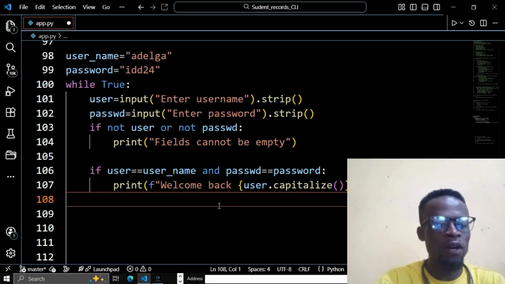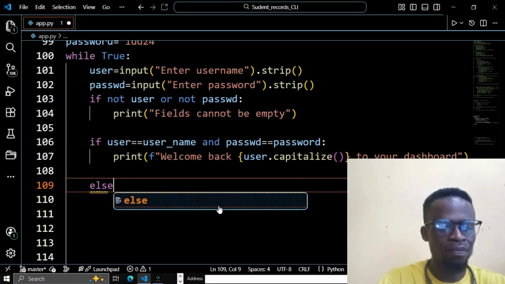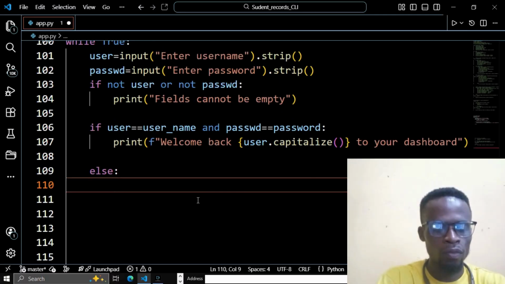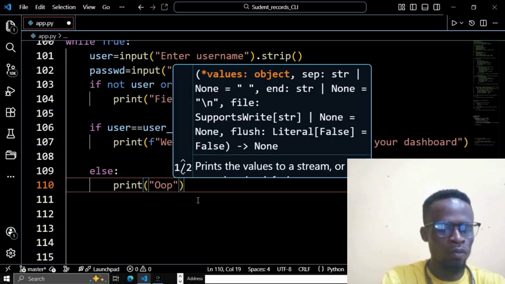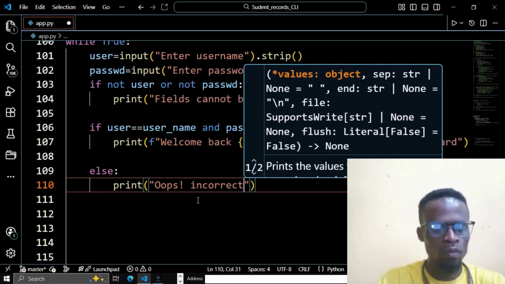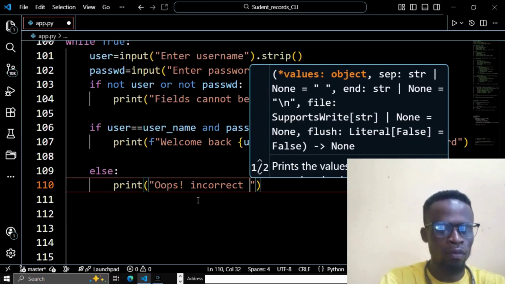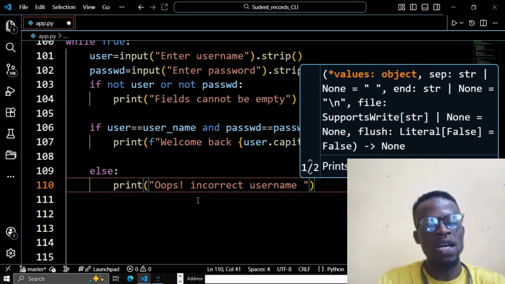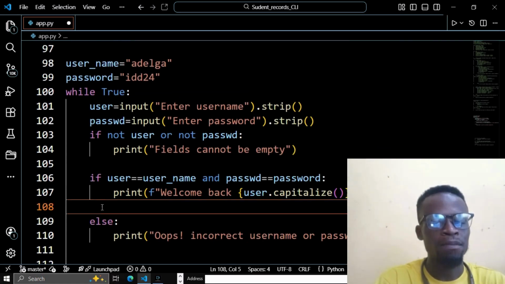Alright. So what about if the credential doesn't match? What should the system say? So we say else, incorrect username or password. Alright, so that is that. So now this is our authentication system.